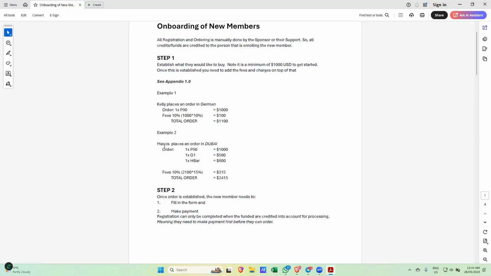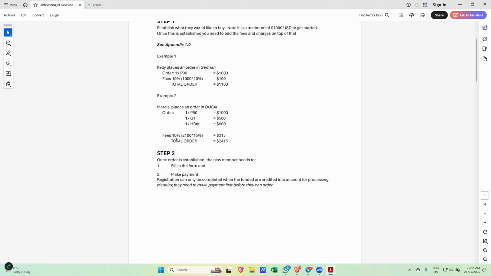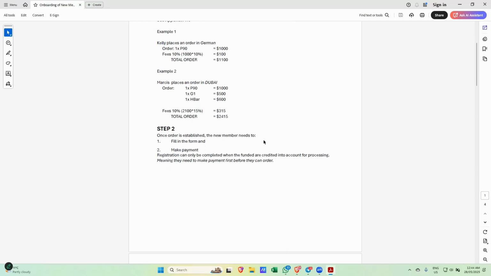Another example: Masters places an order in Dubai. It is a P90, which is 1,000, a G1, which is 500, and an H bar, which is 600. The total of that is 2,100. But because Dubai is a 15% fee, it is 315. So the total is $2,415 that they need to put in. Once they find out what the amount is, they need to get that ready in USDT TRC20 or have it available on their credit card.